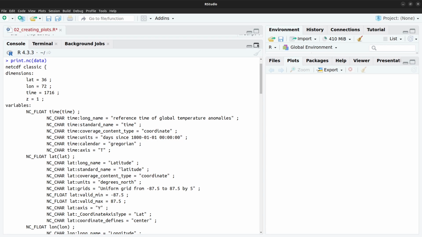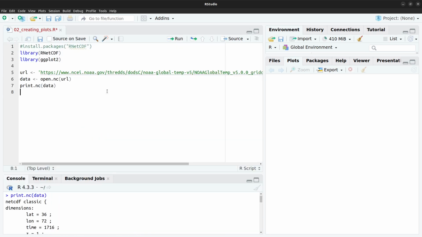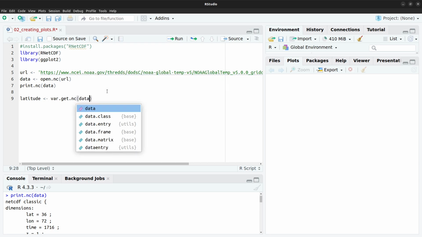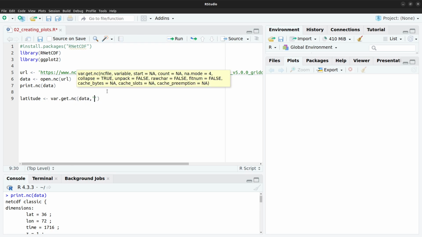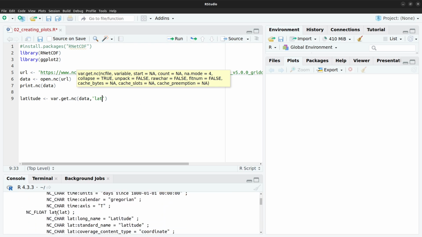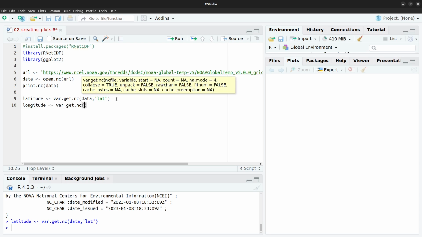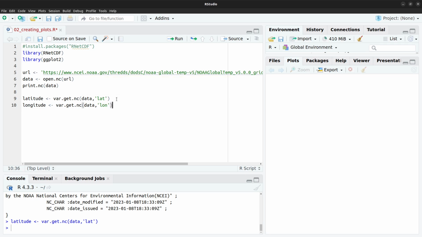Let's minimize this now. So firstly, let's get our latitude and longitude. So latitude, make that equal to var.get.nc data, which is our object, and our variable is called lat, which you can see here. Longitude, do var.get.nc again, data, and lon this time.